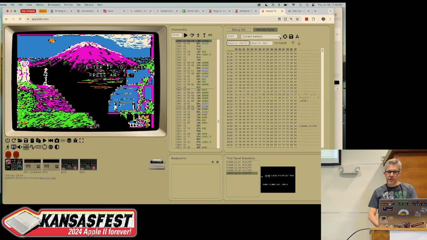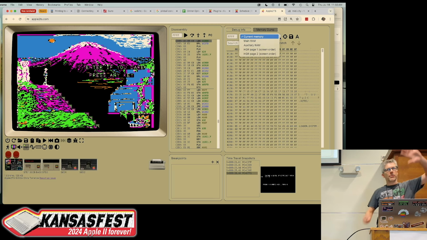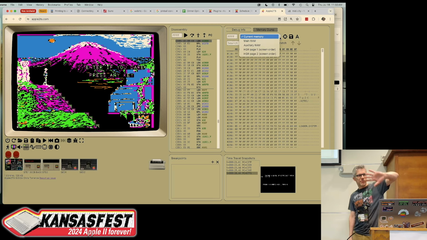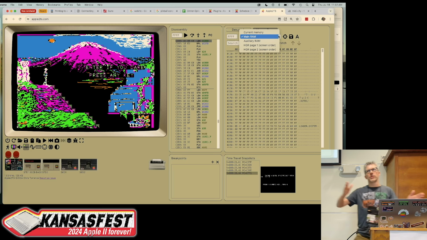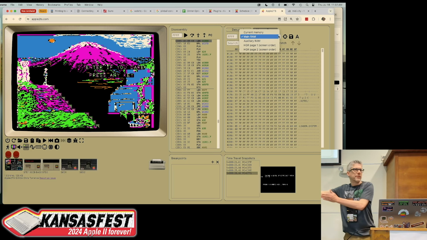And then you can change which part of memory you're looking at. So right now I'm just looking at what the Apple II state is in terms of its current memory. You can also say, well, I only want to look at main RAM. And so this will look at all the memory from 0 up to 65535. You can look at auxiliary RAM if you know that you're using that part of memory.